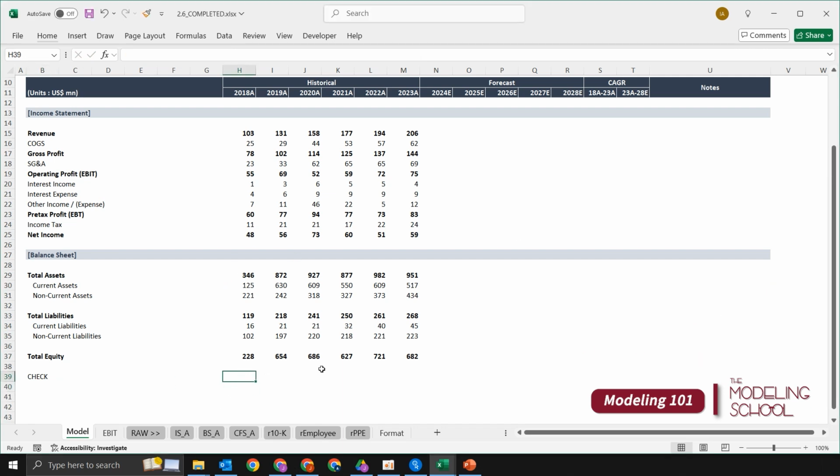And what we're going to do is we're going to make an if statement. So equal if, tab key to start the formula. We're going to state if total assets equals total liabilities plus total equity, we're going to display true.